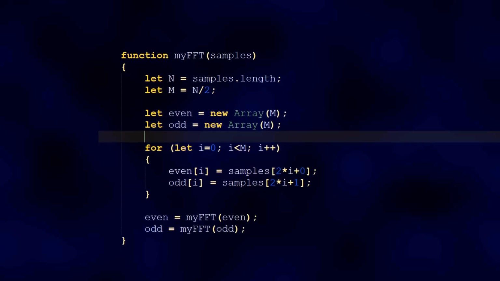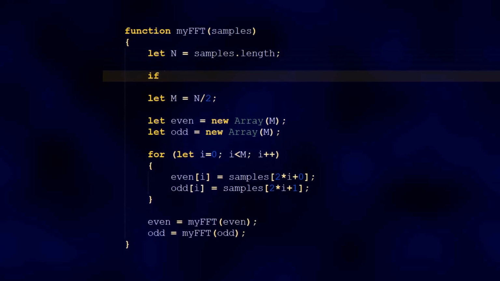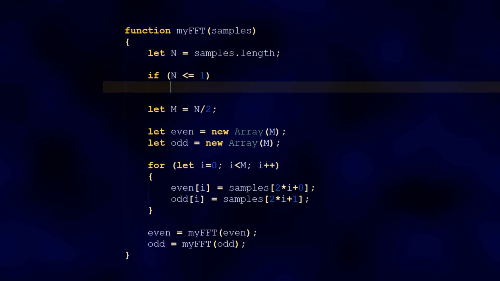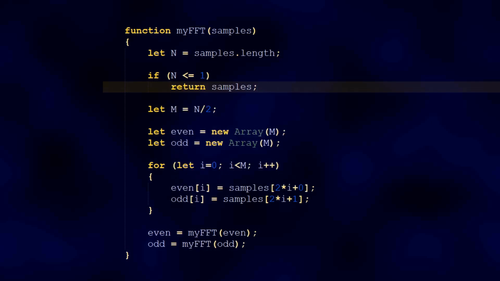We're almost finished the splitting stage, but we still need to define a stopping condition for the recursion. Without it, the function would theoretically keep calling itself forever. In practice, of course, an array can't contain a fraction of an element, so to prevent runtime errors, we need to stop the recursion before the size of the array drops below 1.